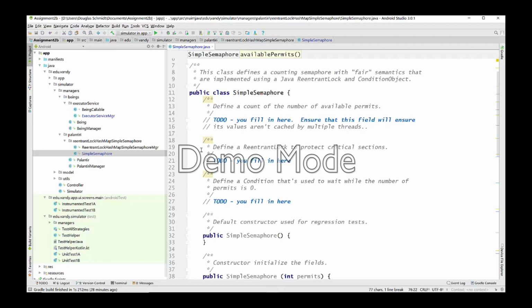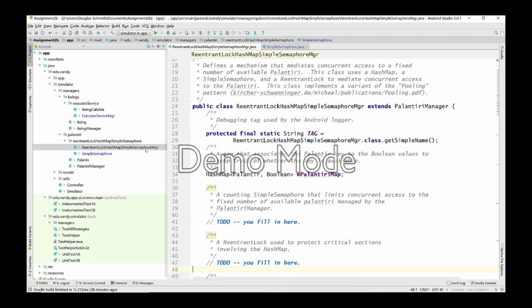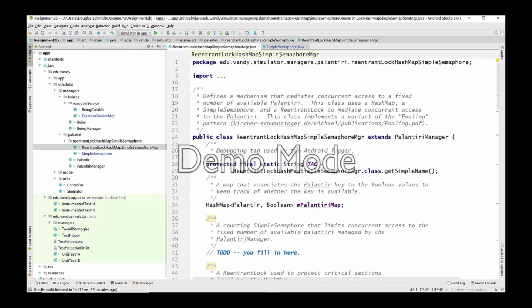Okay, so that's the skeleton for the simple semaphore. Let's go take a look at the reentrant lock hash map simple semaphore manager. So this class is a Palantiri manager. It extends Palantiri manager, and it defines the mechanism that's used to mediate concurrent access to the fixed number of available Palantiri that are going to be defined here. Internally, this class uses a hash map, the simple semaphore that you implemented in the other class, and a Java reentrant lock in order to be able to mediate concurrent access to the Palantiri.